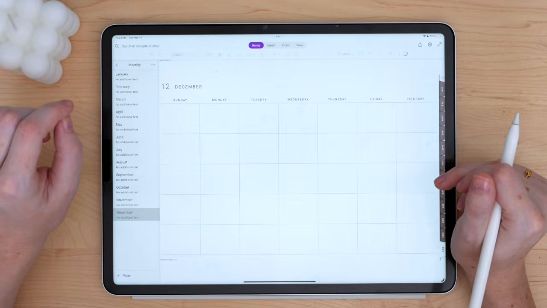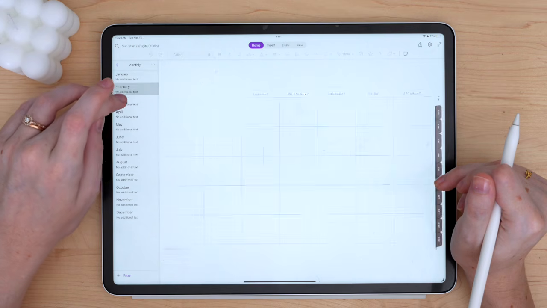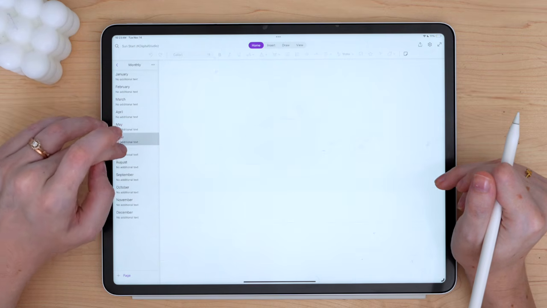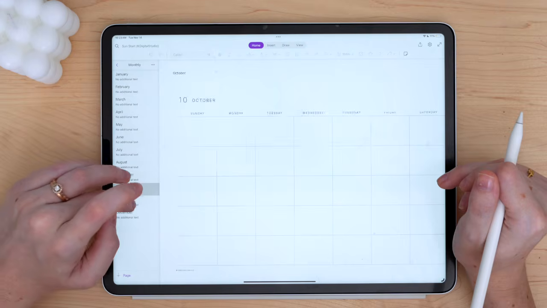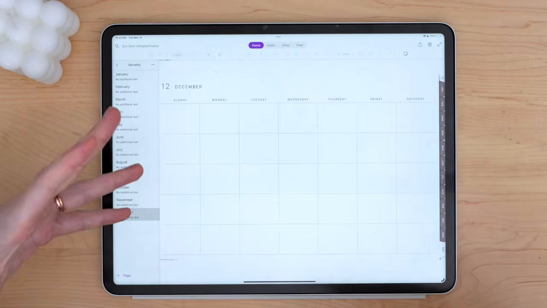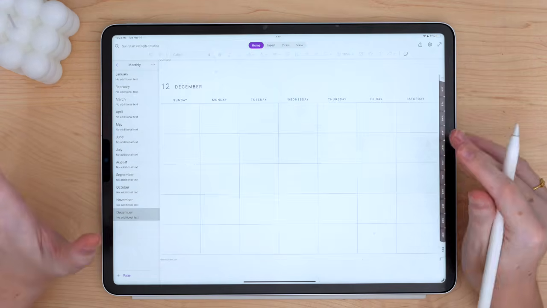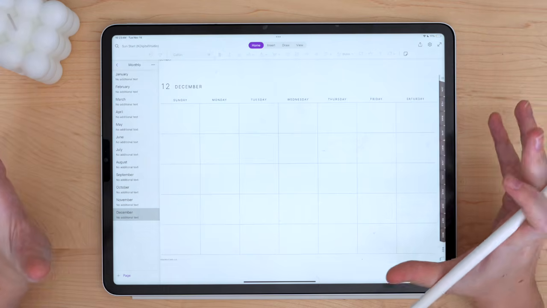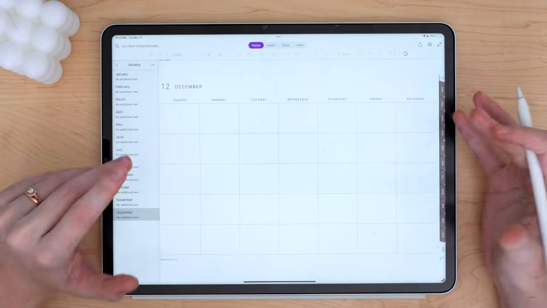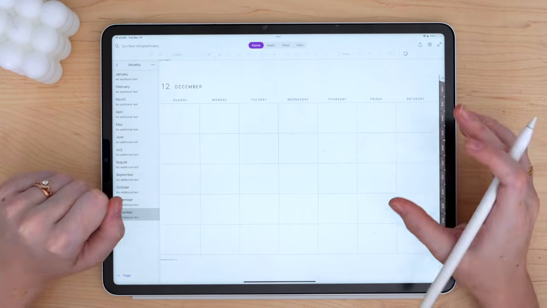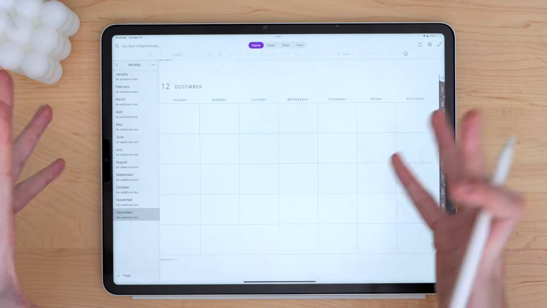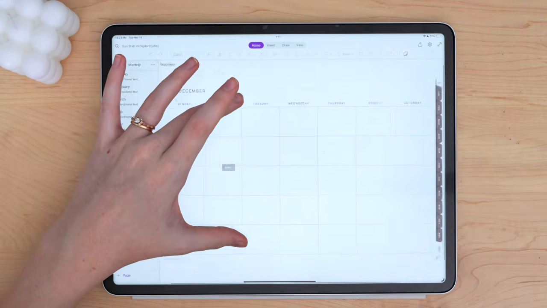So here is a tour of the planner. This is the Sunday start version. You have all of the monthlies here. And you can see that it's undated, so you'll easily be able to duplicate this file over and over and use it year after year without having to worry about the dates being wrong, because you'll be able to add those dates in yourself, and I'll show you how you can actually link pages together using OneNote.